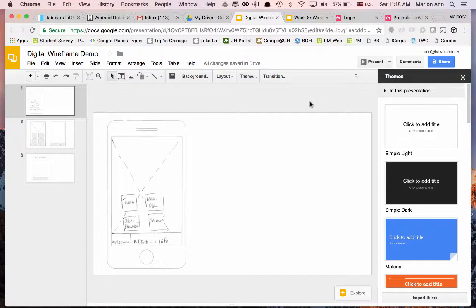I wanted to show you a simple way, and everyone has access to Google Slides via Google Drive as part of your hawaii.edu account. And you don't need any kind of fancy software like Photoshop or the Adobe Suite to create digital wireframes. I wanted to show you that you can create them right here using Google Slides. So let's go ahead and get started.